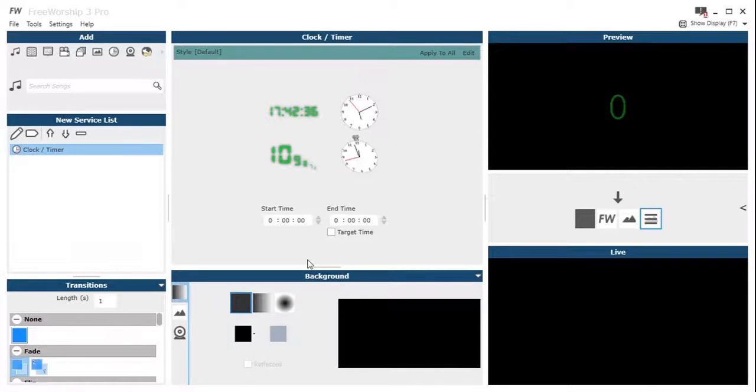So what we're going to do is just set up a little countdown. So we've got a start time there in the bottom and an end time. So we've got hours, minutes and seconds. So what we can also do is check that little box and set a target time. So that is a clock time. So it's quite early in the morning, as you can see.